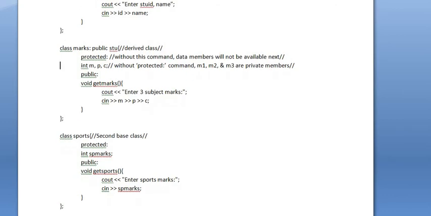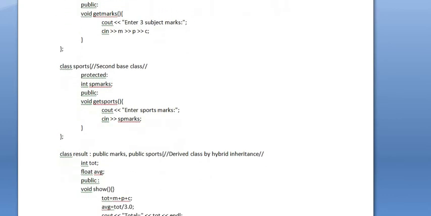Now again, sports is a base class, it is not derived from the student, it is again a separate class. So class sports is a base class, it has the protected member, that is sports marks. It has the public function which is used to get the marks of the subject sports. So enter sports marks, by using cin we can take the value for the sports marks.